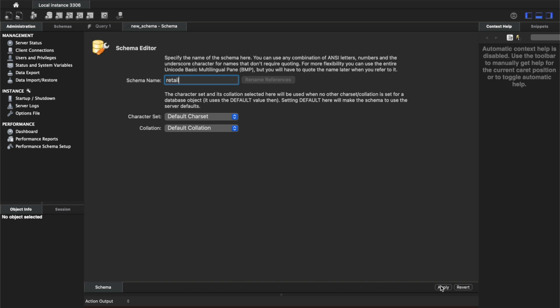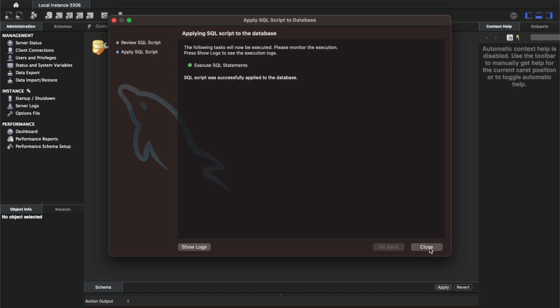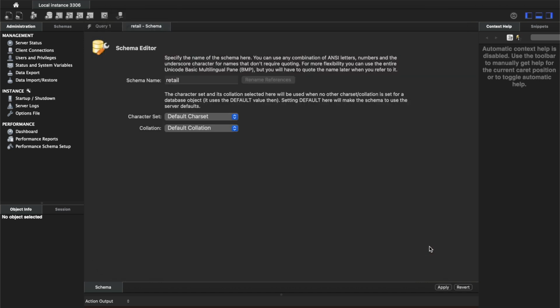After I give the schema name, I'm going to click on apply over here. And you can see again, there's the default script that they wrote to create your schema, which is pretty simple. It's create schema and you give the schema name. But MySQL did it by default over here. You can just click on apply, and you can see over here that the SQL statement has been executed and the script has been successfully applied to your database. Once that is done, just go ahead and close this window.